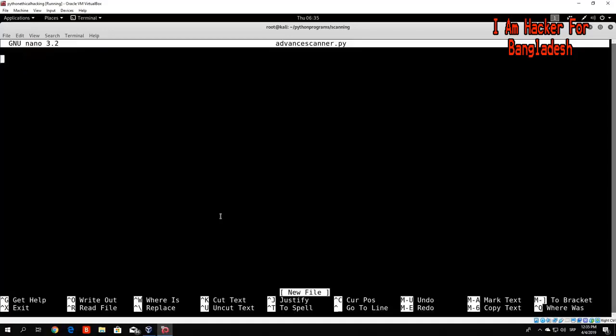You can call it anything you want. It doesn't really have to be advanced_scanner itself, but I just named it like that because it will be easy to differentiate it from the other scanners. So right now we need to start with the regular line, which is #!/usr/bin/python, and we need to import 3 different libraries for this program.